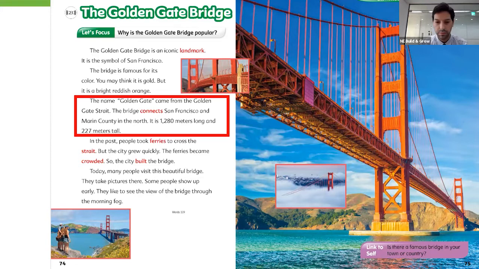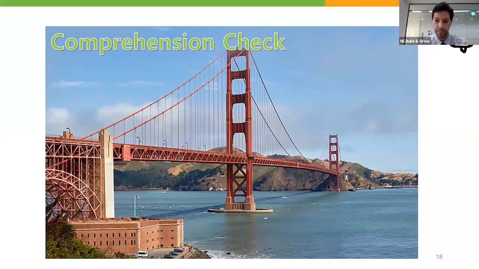All right, so everybody ready? Let's move on. All right, now I've got a picture of the Golden Gate Bridge here, and I want to check the comprehension of the passage that I just read. And that passage was about San Francisco and where it got its name from, or the Golden Gate Bridge, where it got its name from, and where it's located, what it connects. So this is a good picture to kind of ask about that.